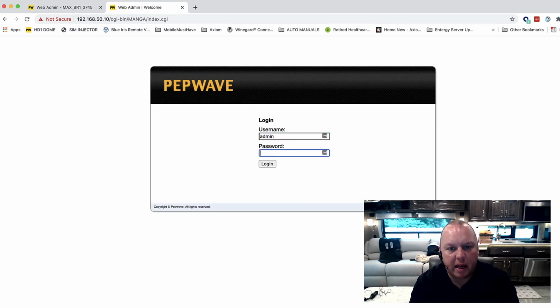Now the password for the device when you first log into it is typically public. Username admin, password public. It is actually stamped on the sticker on the bottom of your access point. And again, if you can't get in for some reason, make sure to follow that paperclip reset procedure that we showed you at the very beginning of this video.